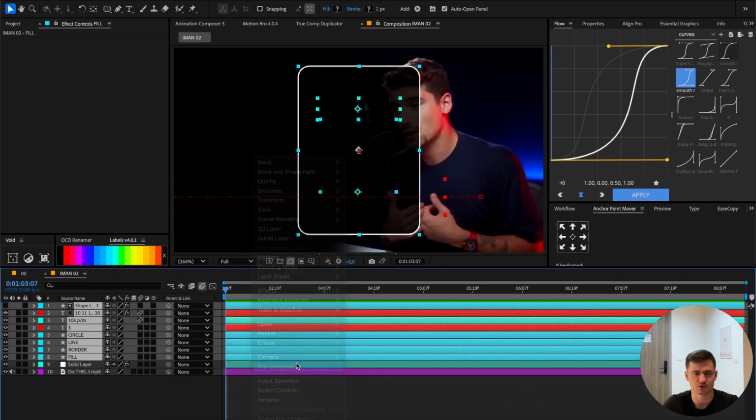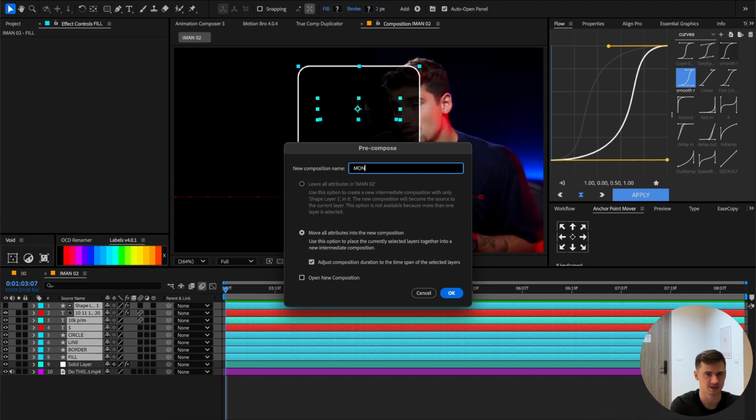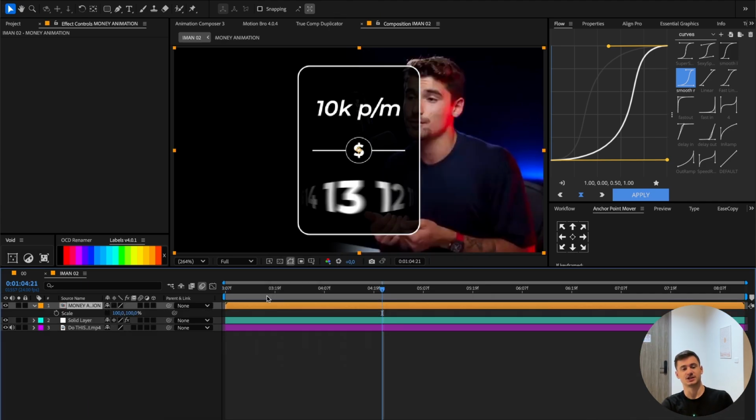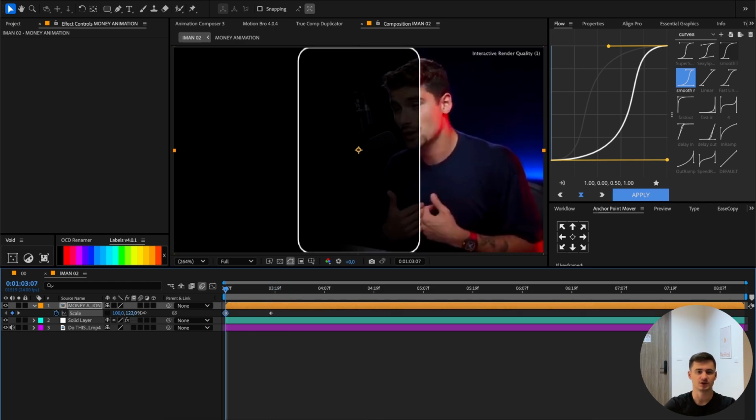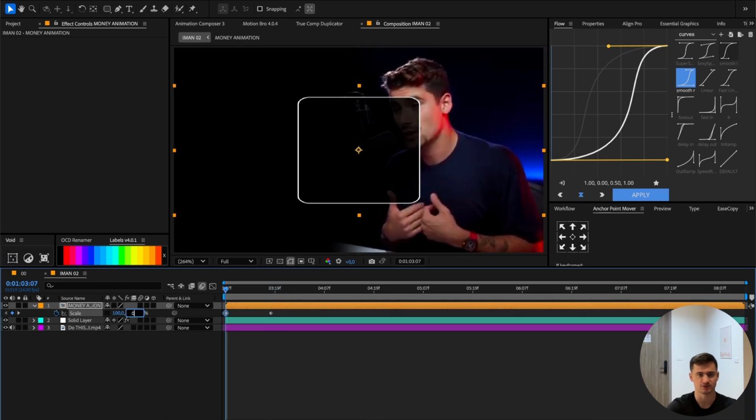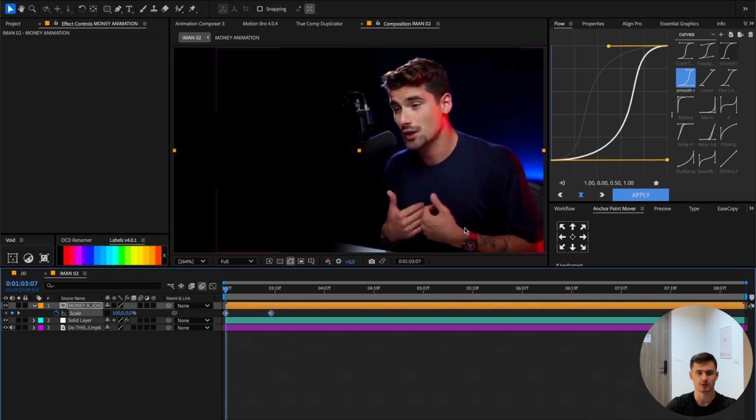Press right click, press pre-compose. I'll make money animation. Make a scale animation at the beginning. Also separate the scale conditions. Make a keyframe here. Now we want to play with this value, make it down to 0 because we want to make it pop up. Looks perfect like this.